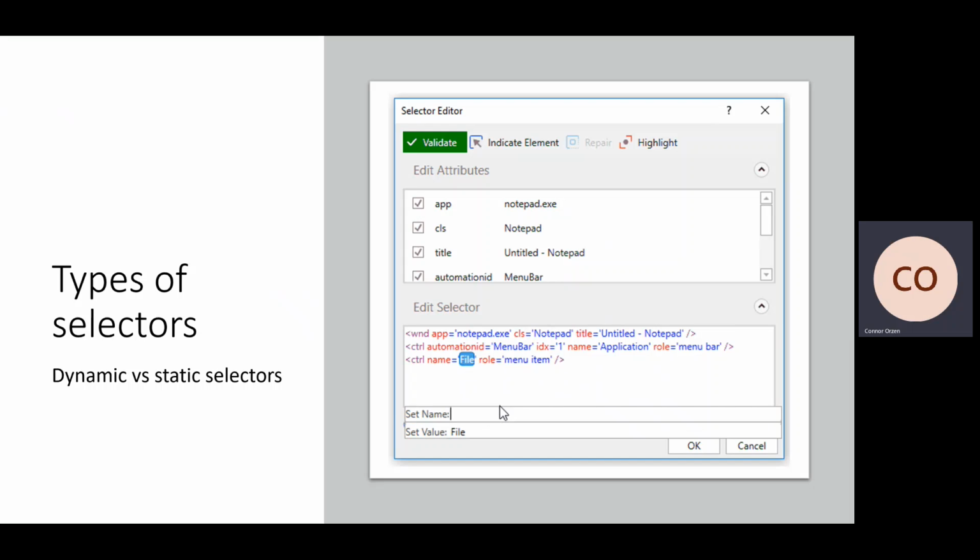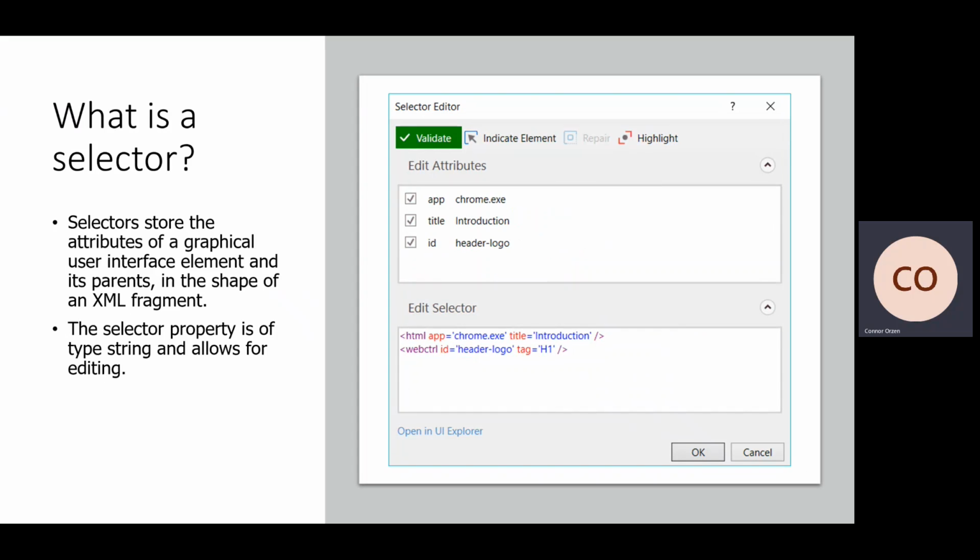Types of selectors. We have dynamic selectors and static selectors. On this first page, we have a static selector. You can see that it is a static string here to the right with nothing dynamic about it, just a Chrome executable. The title of the Chrome page is introduction, and they selected the header logo.